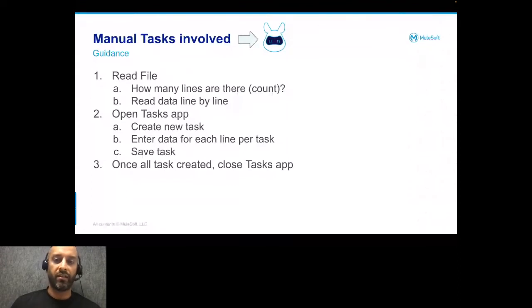First, you read the file. We have to count the lines, right? He doesn't count. He gets the list of tasks and copy-pastes, reading line by line, and then opens the task app, creates a new task, enters each line per task, and saves the task. And once all tasks are created, he closes the task app. So everything is transferred into this task app.